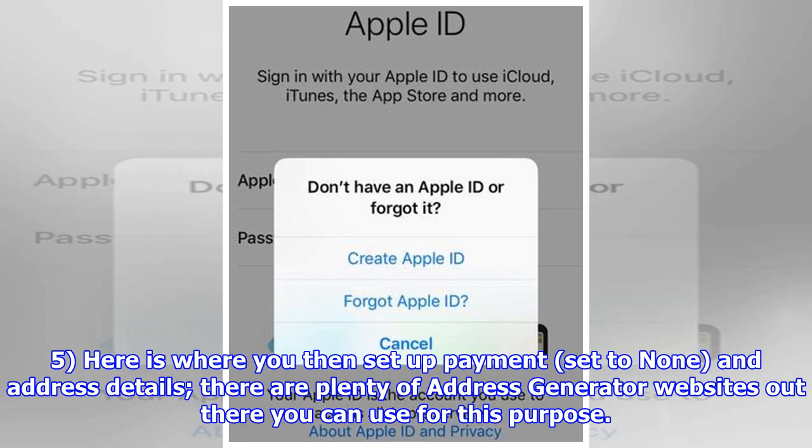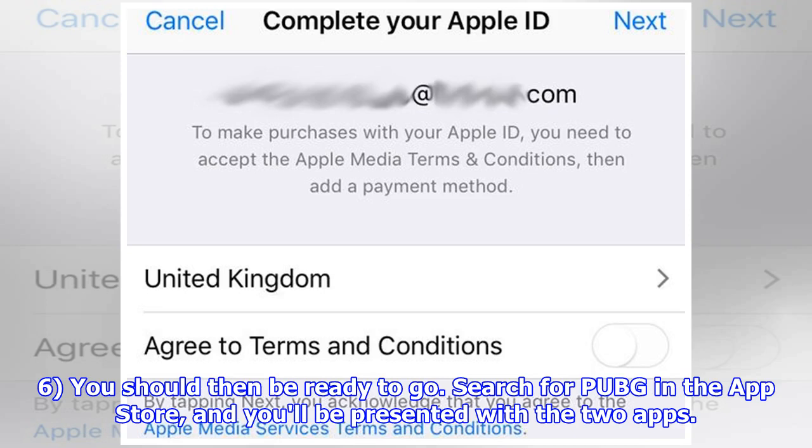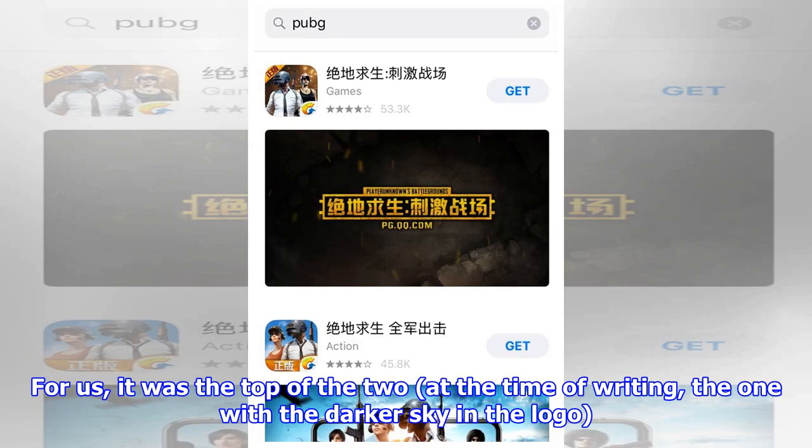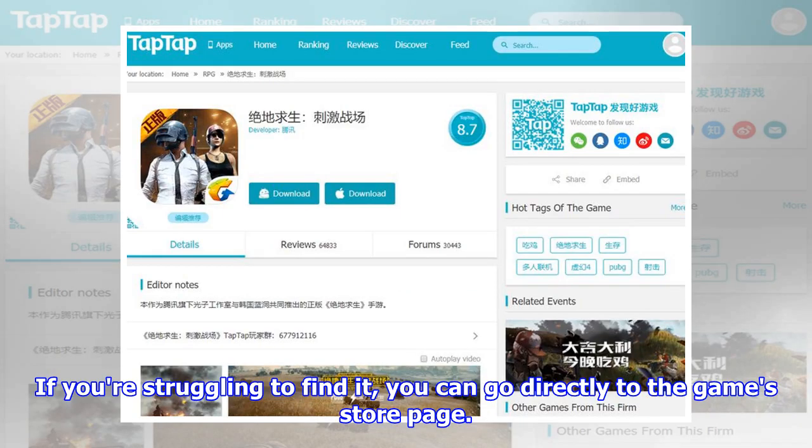5. Here is where you then set up payment, set to none, and address details. There are plenty of address generator websites out there you can use for this purpose. 6. You should then be ready to go. Search for PUBG in the App Store, and you'll be presented with the two apps. For us, it was the top of the two at the time of writing, the one with the darker sky in the logo. If you're struggling to find it, you can go directly to the Game Store page.